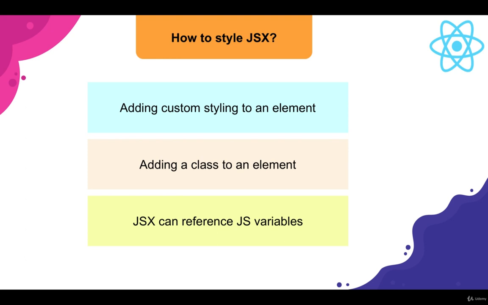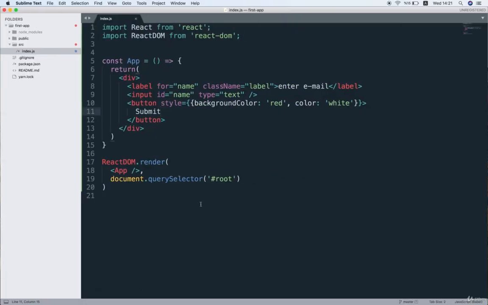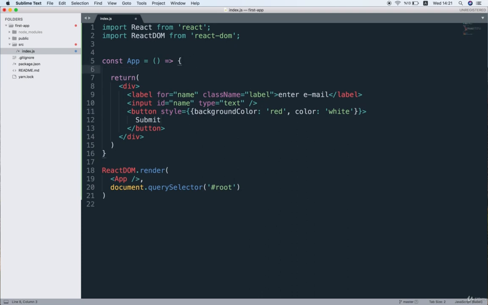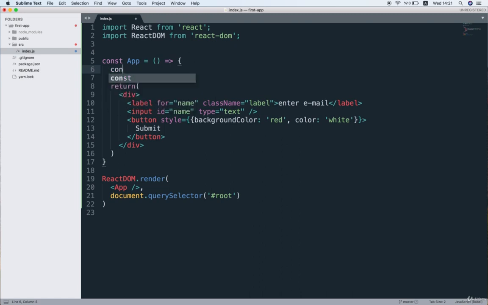So JSX can very easily reference JavaScript variables. Essentially, that means that we can take a JavaScript variable and easily print it up inside of our JSX block. So let's flip back over to our code editor and get a quick example of what this would look like. Inside of the app component, I'm going to create a new variable, const buttonText, and I'll give it the text of click me.